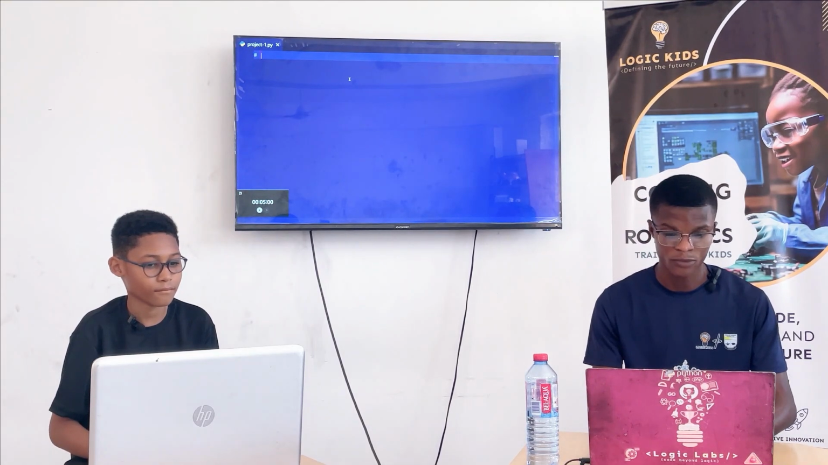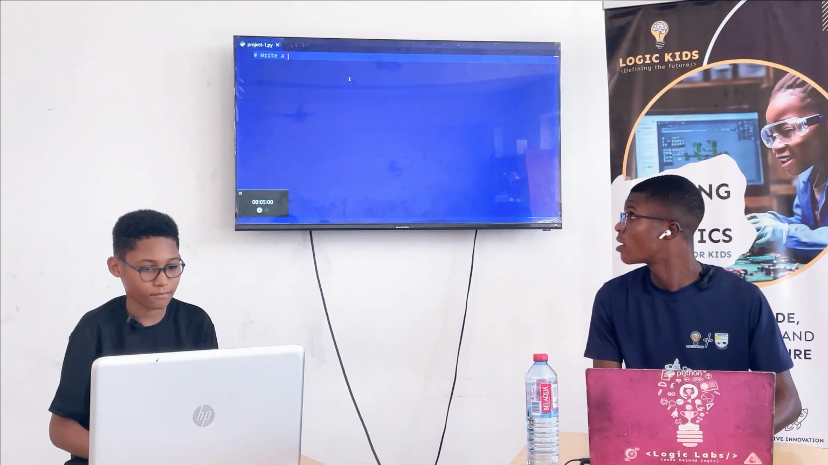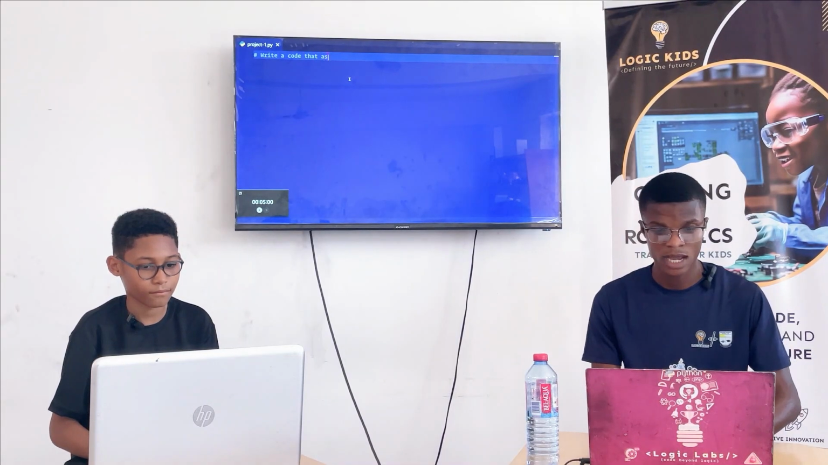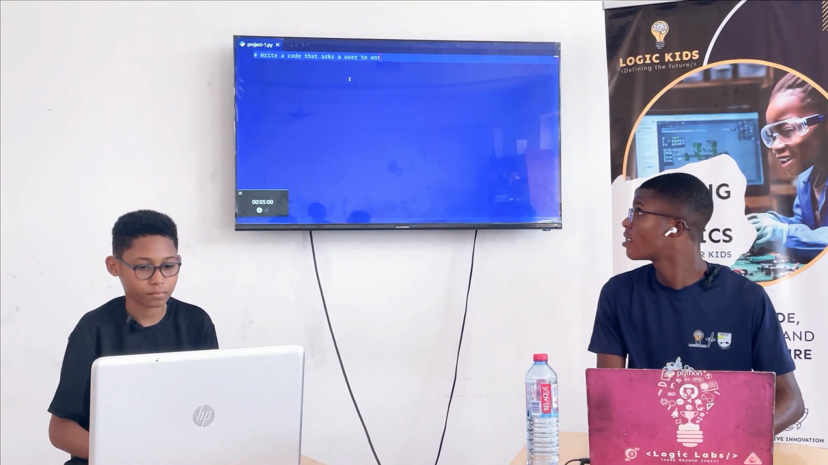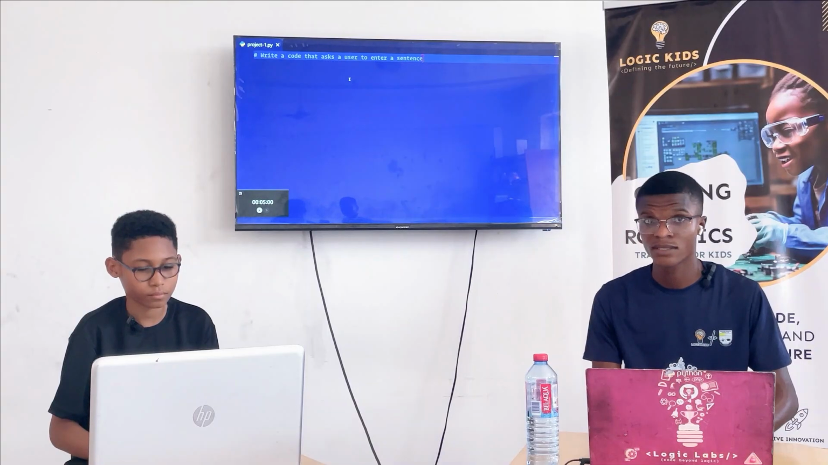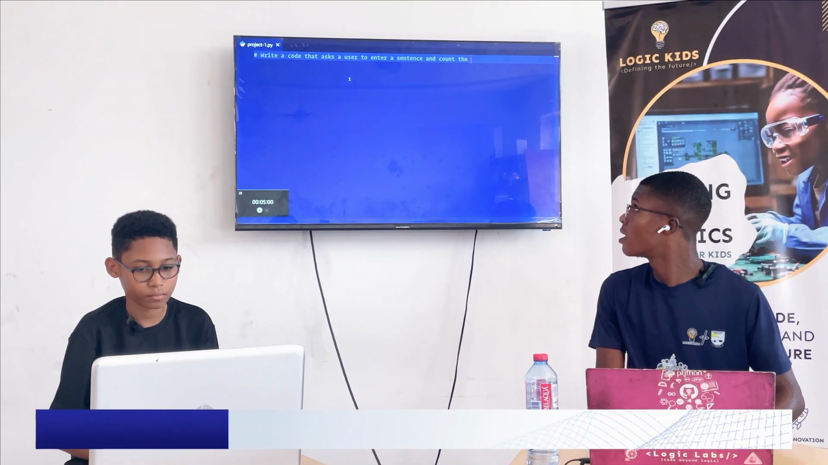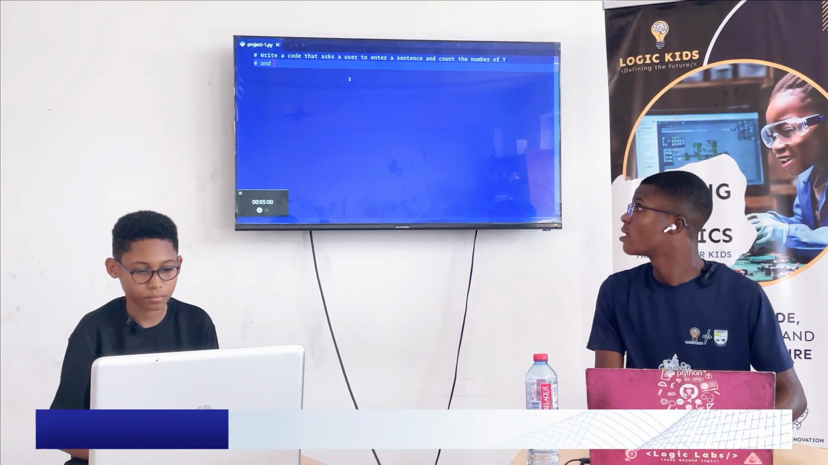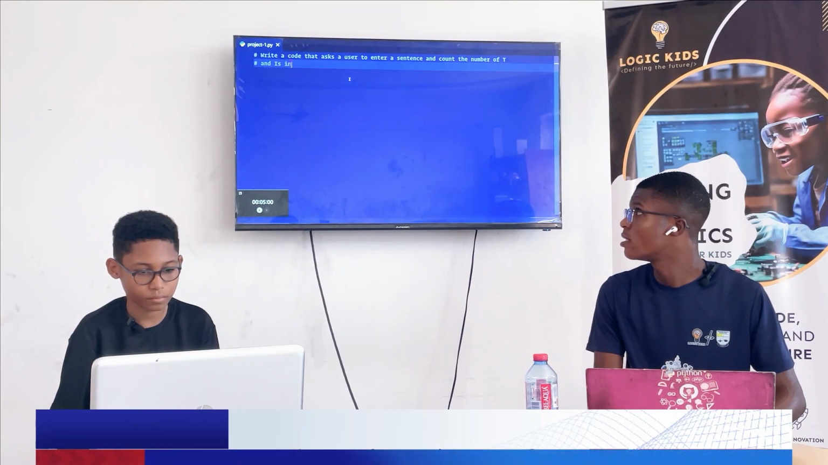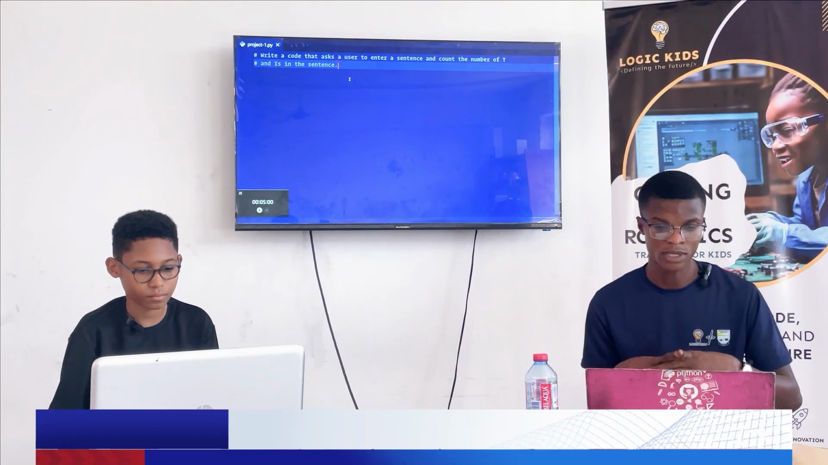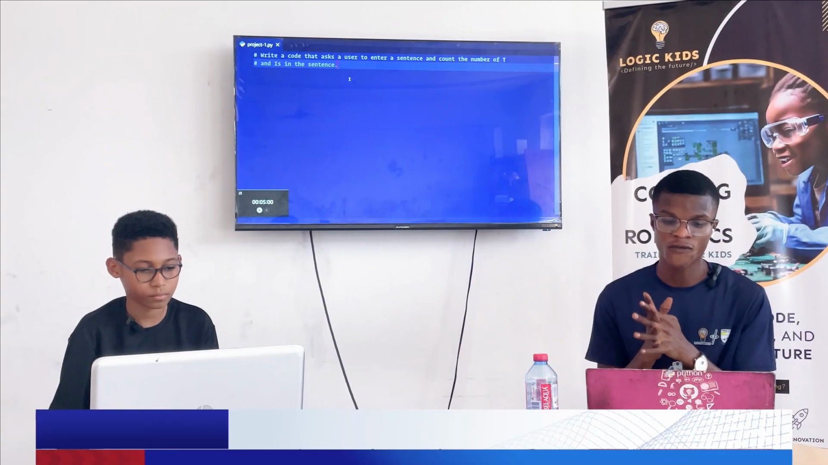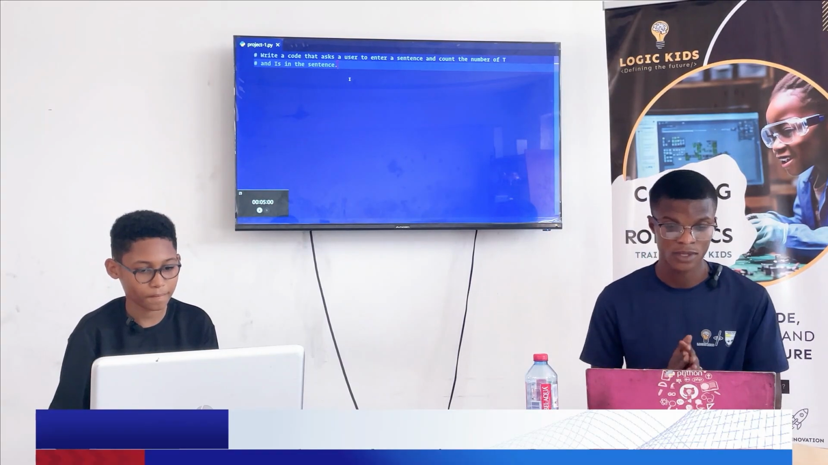All right, so I'll provide you with an example. Write a code that asks the user to enter a sentence and count the number of T's and I's in the sentence. So that is what your project is going to be about. And then you can also do it for uppercase or lowercase, right? Okay, so let's get started.